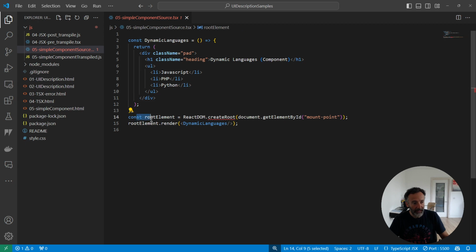So that's good, right? And then you can see here in my root element, like before, createRoot, document.getElementById, mount point, and then root element.render. And see the way I'm rendering it? DynamicLanguages, as an HTML-like tag. So it's like an HTML element, my own one. That's our React component there, the dynamic languages component. There I'm defining the function. It returns TSX, a user interface description with TSX.